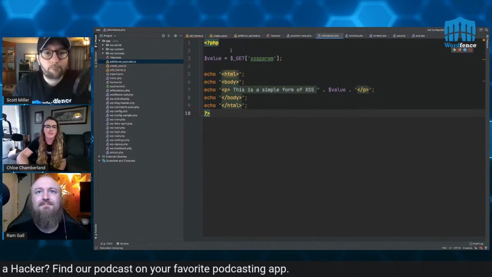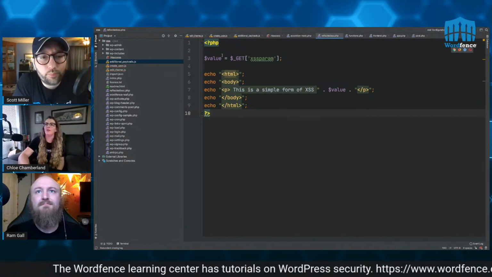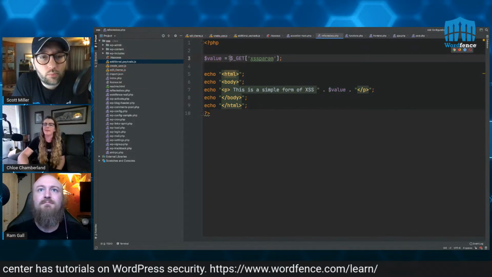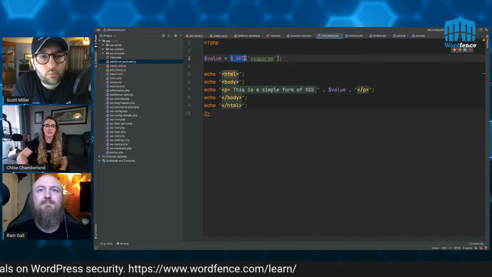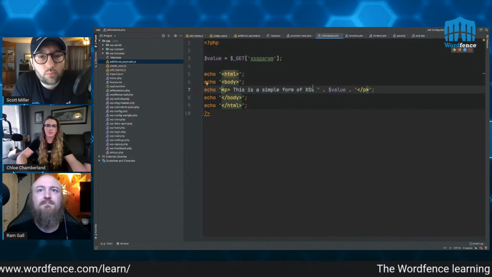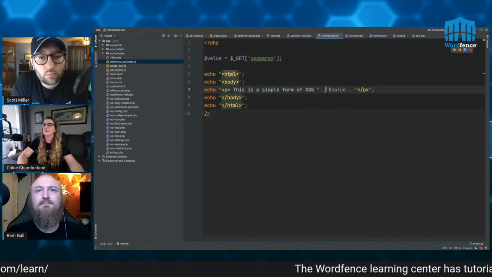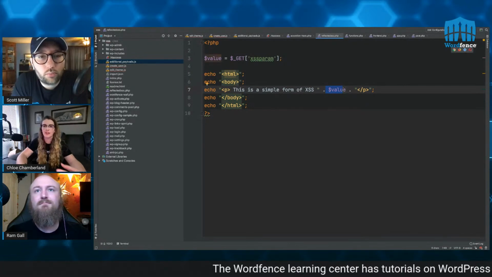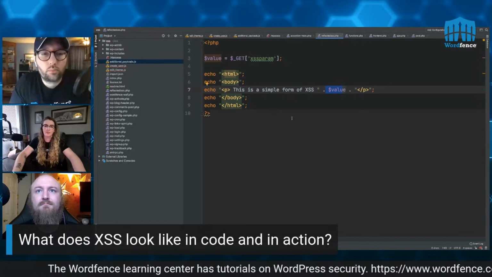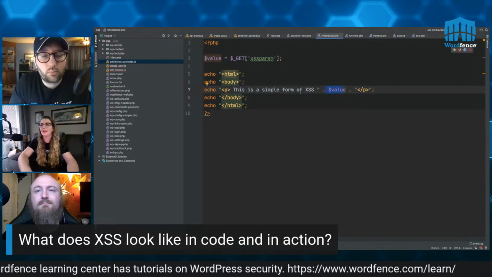So right here I have a simple PHP file that has a variable that uses the superglobal GET to get a value, and then it later echoes it onto the page. It says, "This is a simple form of XSS," and adds that value into it. This is literally one of the most basic examples of a reflected cross-site scripting vulnerability.